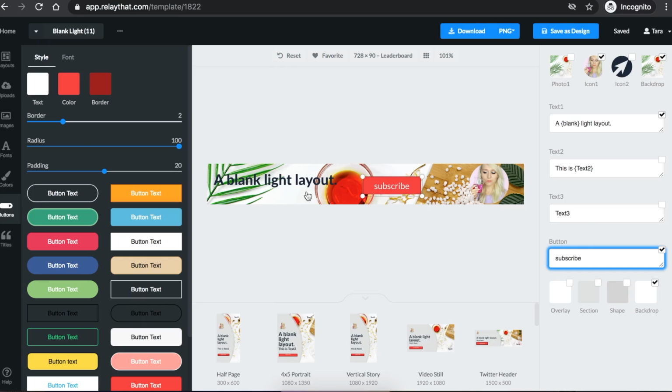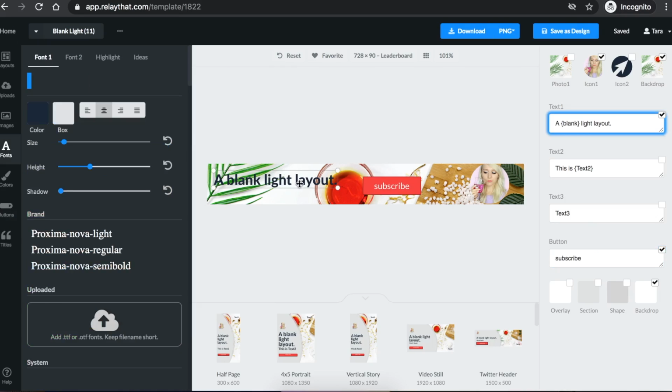Come on, Luna. And then over here, when you want to change the text, just click on it. And then you go over here to type it.